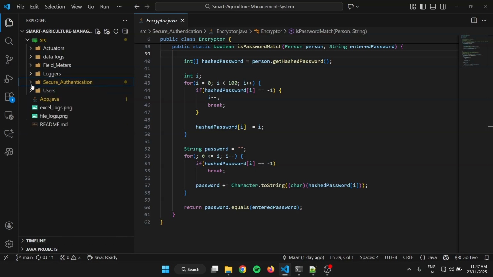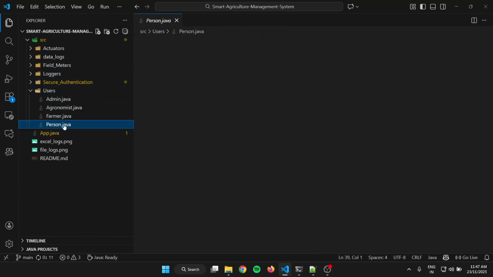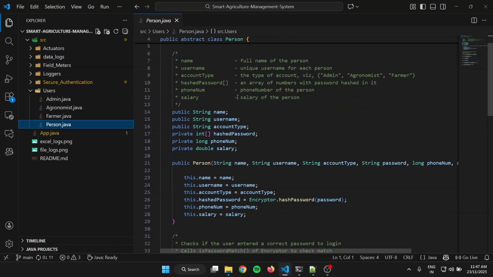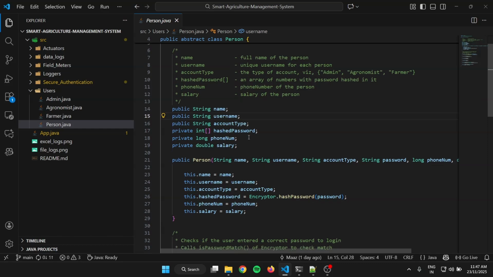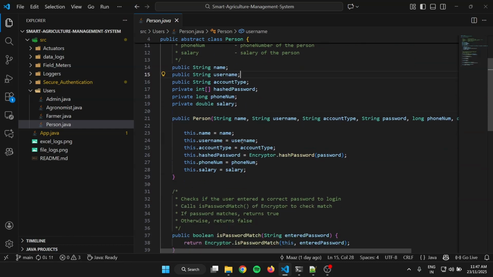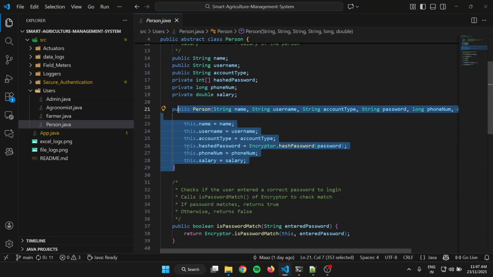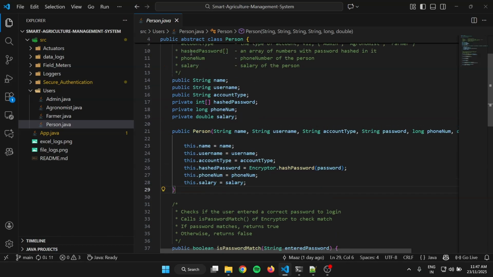Now we will go to users. So in the users, I have first of all the person abstract class. In the person abstract class, I have these data members: name, username, account type. Account type is basically either admin, agronomist, or farmer. And then I have hashed password, phone number, and salary. Now if I see here, this is the constructor for the person, and this person is an abstract class, and it will be inherited by the admin, the agronomist, and the farmer classes.